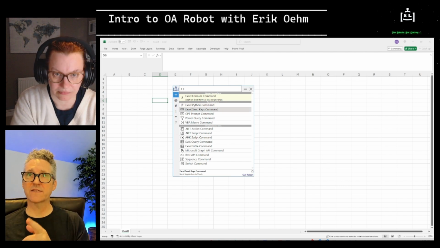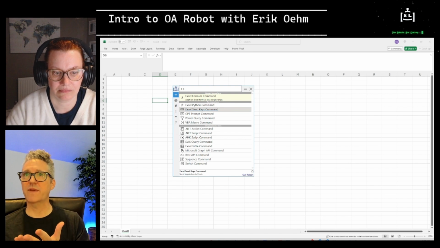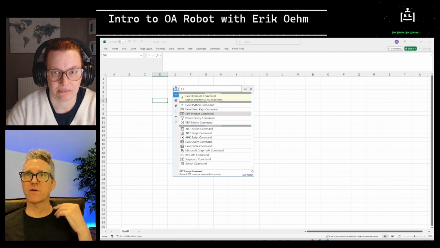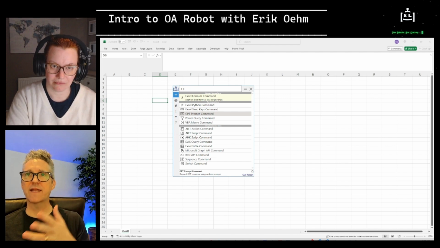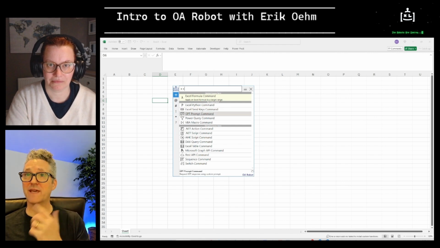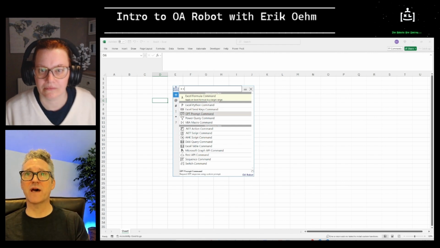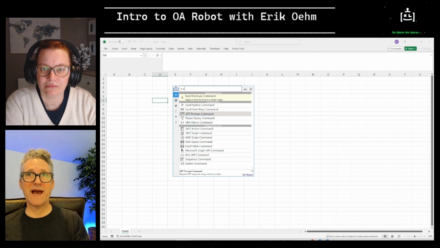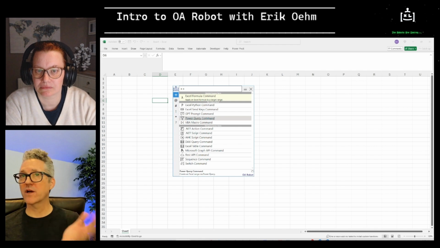You can do Excel send keys. That's like the VBA send keys kind of principle. So if you want to just fire something like opening a menu item by sending that alt keystroke combo that you can never remember. We have a GPT command. This is actually going to get renamed by the public one to OpenAI Chat. There's Power Queries. You can turn Power Queries into robot commands.